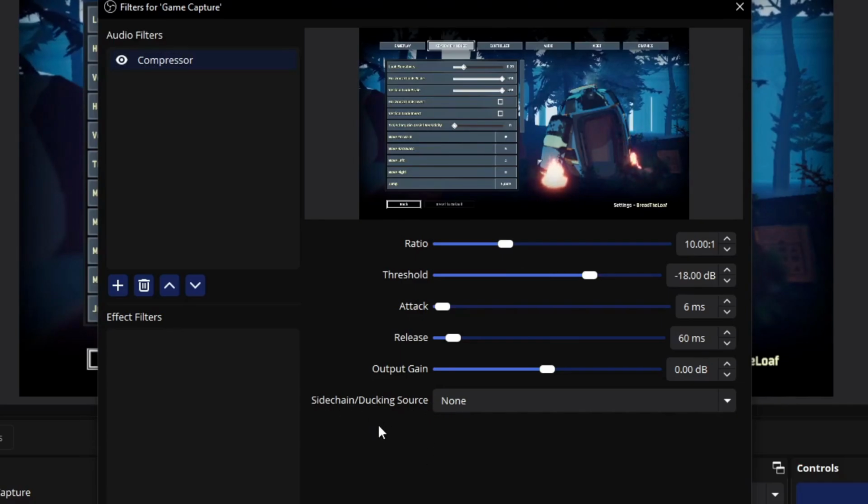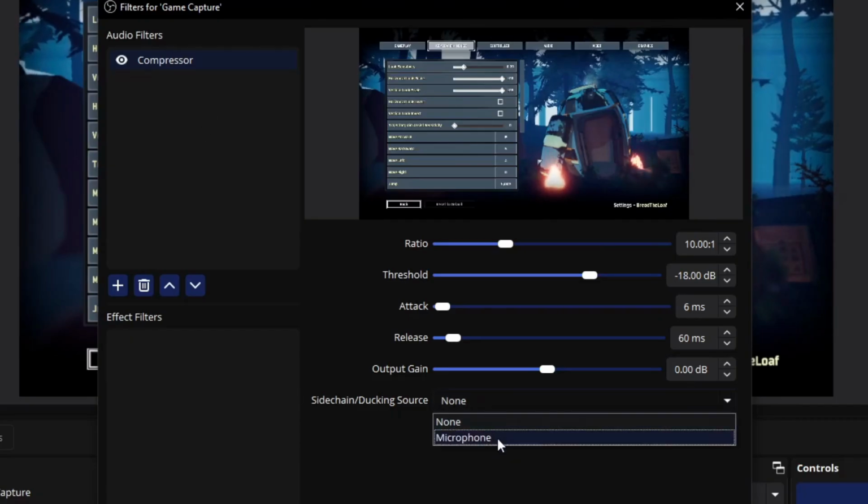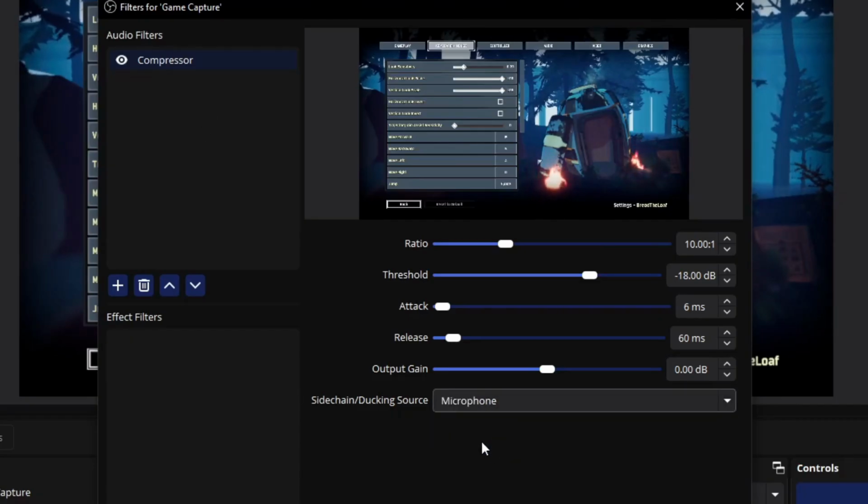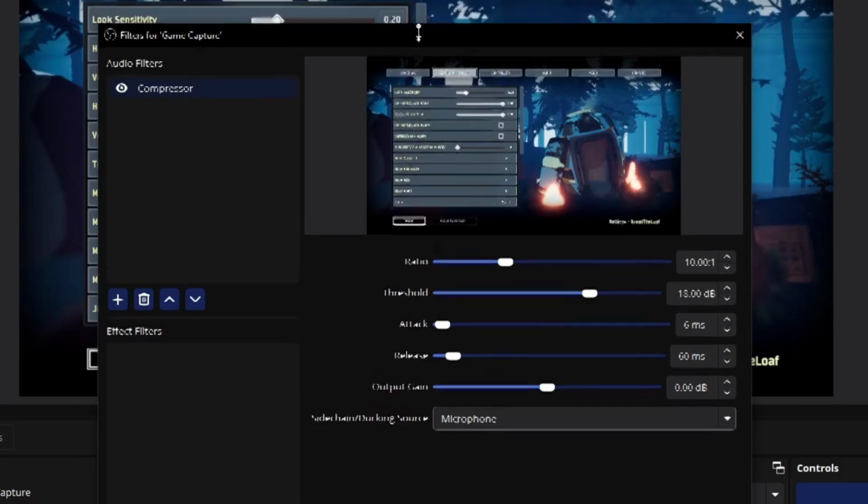Sidechaining is when you have an audio input set up with another audio input. So for example, I have the game set up and I want to set it up to my microphone. Anytime that audio is being played into my microphone, the game volume will lower as a result. A lot of Twitch streamers do this because it's just something nice to help their voice stand out when they're playing games.